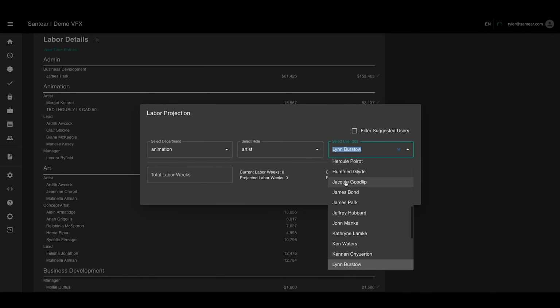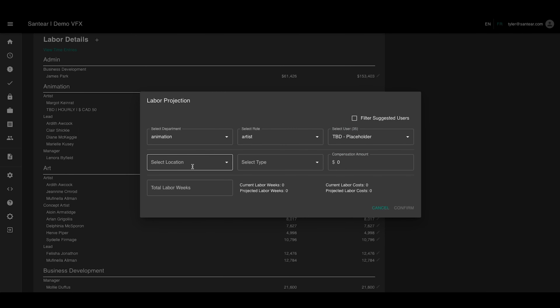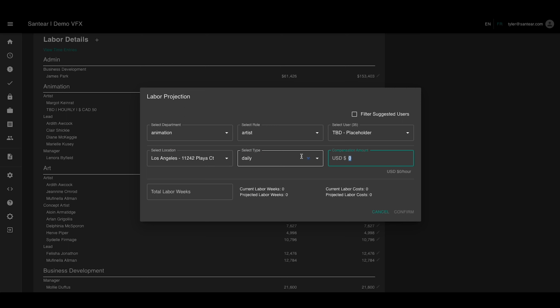Selecting the TBD option allows you to create a placeholder person if you're unsure as to who would fill the role at the current time. You can set a location, rate type, and amount for the TBD in place of an actual contract.